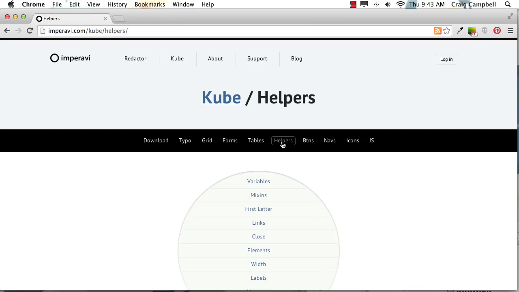I would advise you to look through this helper section because it's got a lot in it. The first couple options you see here are variables and mixins. These variables and mixins are here in case you're using the Less version of the Kube framework. And if you're not familiar with Less, Less is basically a CSS-like language that compiles into CSS, and it allows you to use things like variables in your CSS. So it's a very efficient way to code your CSS.